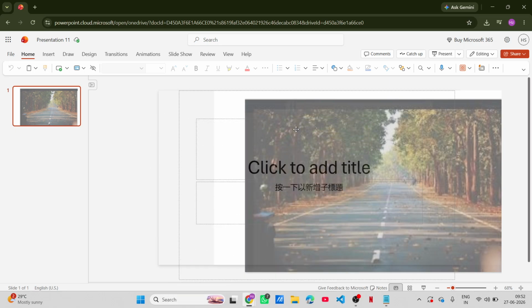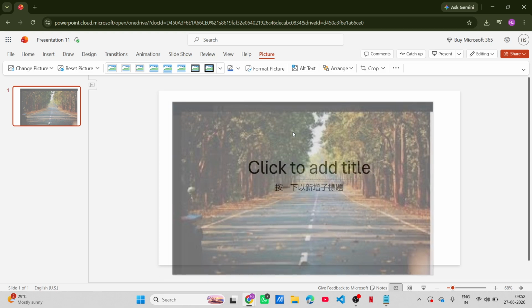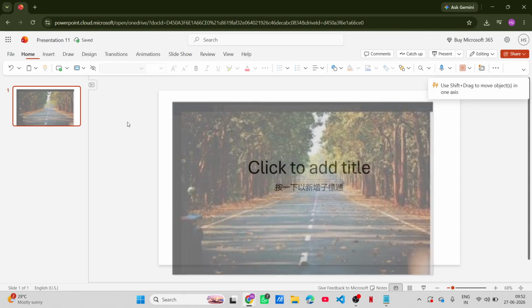Now, let's dive right in. Managing your notes can be a crucial part of delivering a smooth and effective presentation. So, first things first, if you need to add or edit your notes before you start presenting, you'll want to make sure that the Notes panel is open.